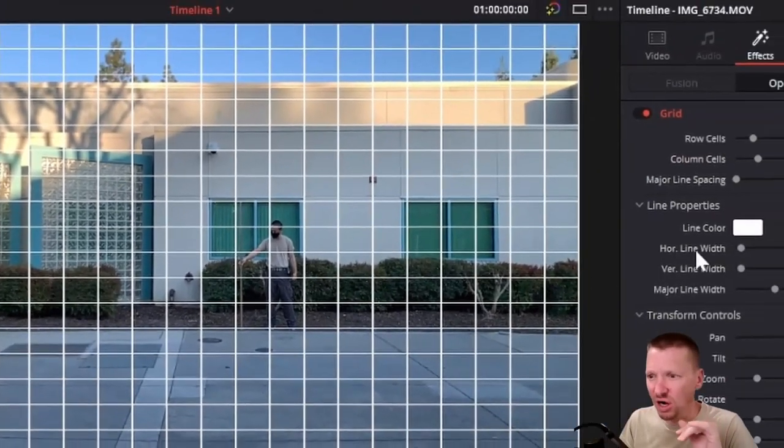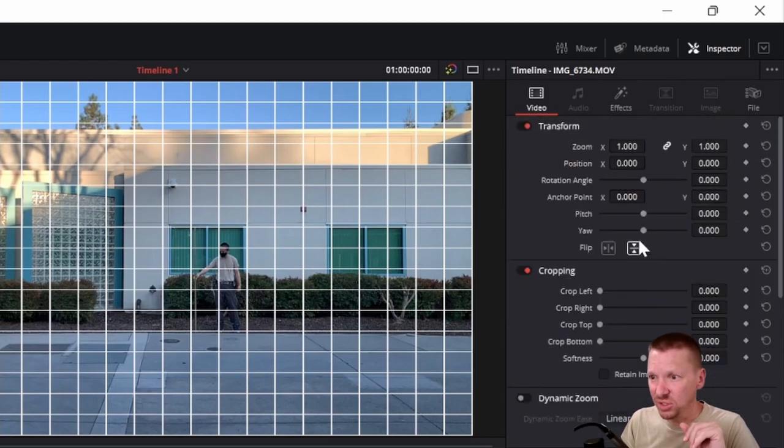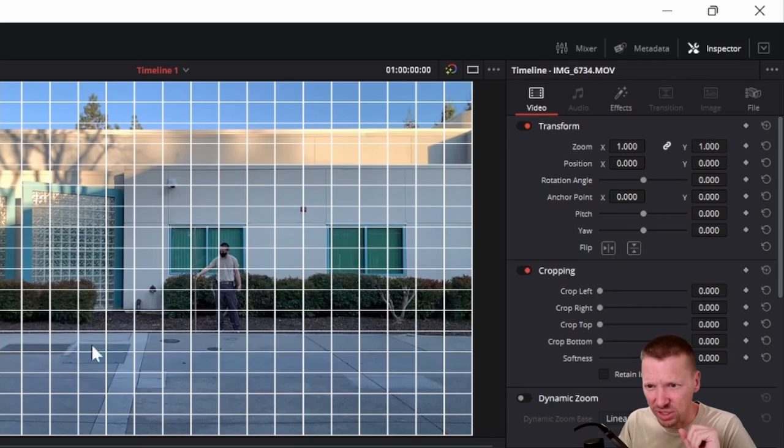But if yours are off, then once you get the grid, you click back on the video. And then you're going to go to your rotation angle. And you can get a fine rotation angle by clicking here and just doing that until you get what you want. But since we don't need to rotate this one, I think we're pretty good.